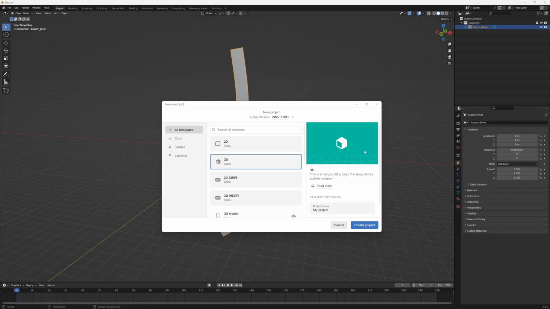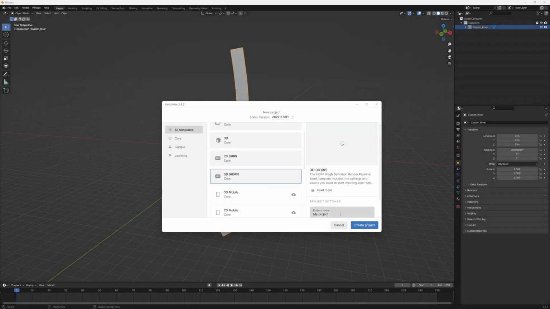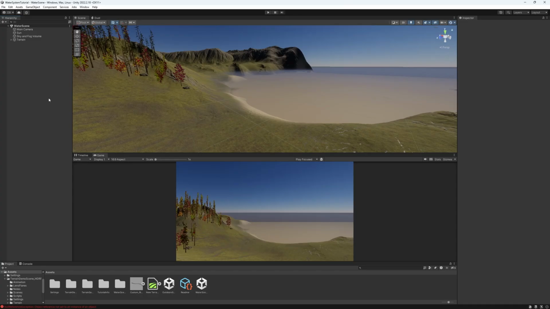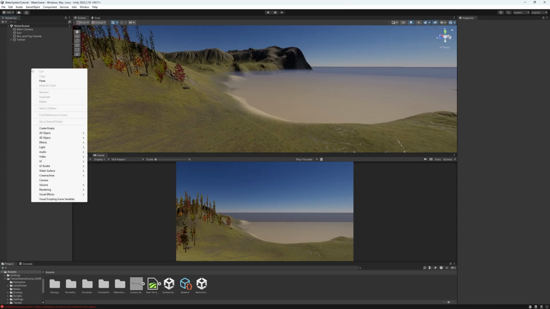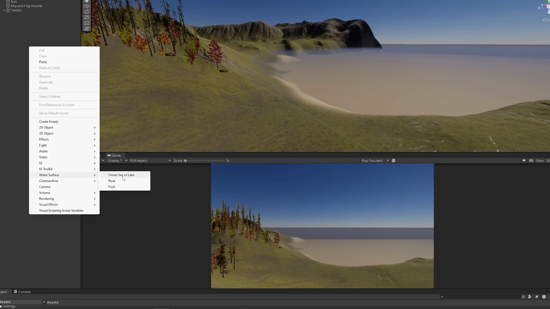Alright, first things first, you will need Unity 2022.2, I think, and above, and to be safe I'm using the latest 2022 editor, and it has to be in an HDRP project. And then the moment you get inside of Unity, right click in the hierarchy and you will see water surface has been added. Let's create an ocean.